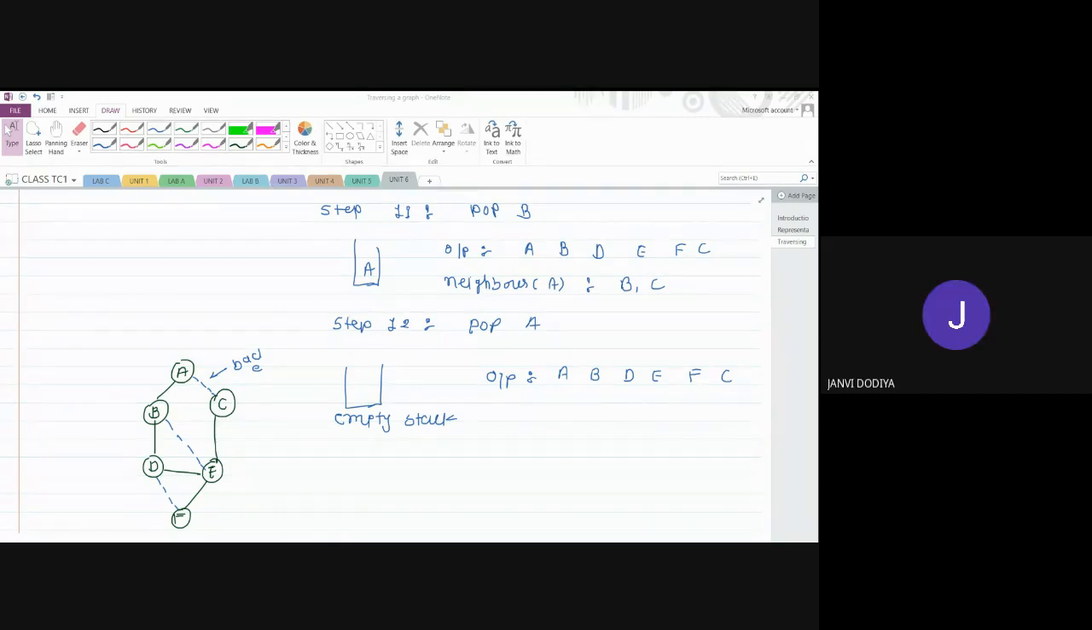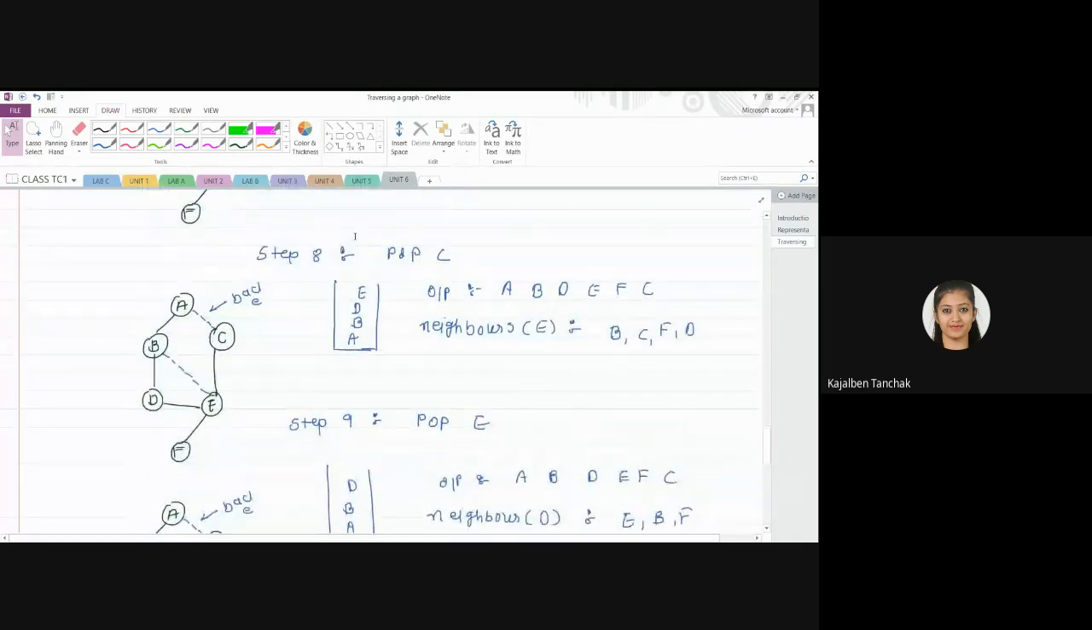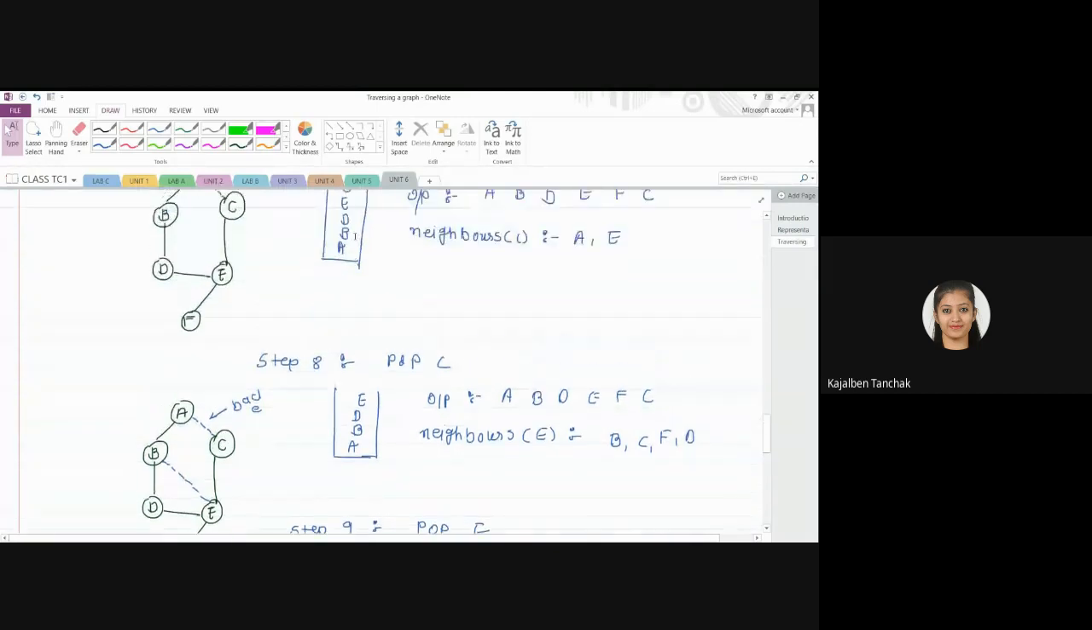Ma'am, I don't understand step 8. Sorry, step 8. Okay, tell me, what is your doubt?